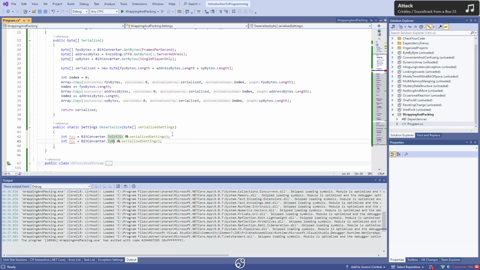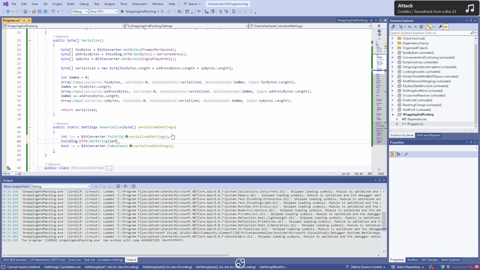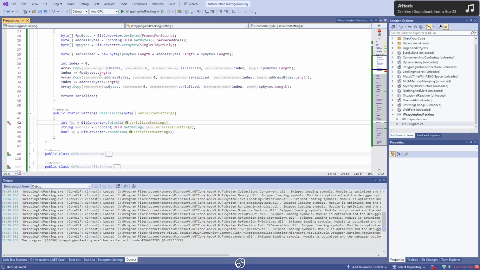And we can do the same with the Boolean, single player. And we can use Encoding.UTF8.GetString to get the address. The issue we have now is only the first couple of bytes are meant for the FPS, and the next few bytes are meant for the address, and only the last bytes for the boolean, or last byte specifically.